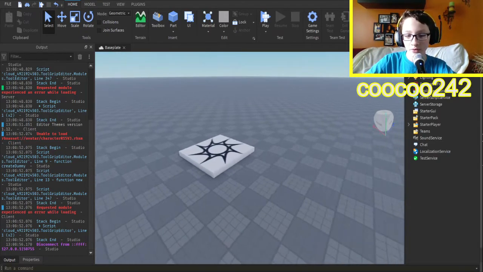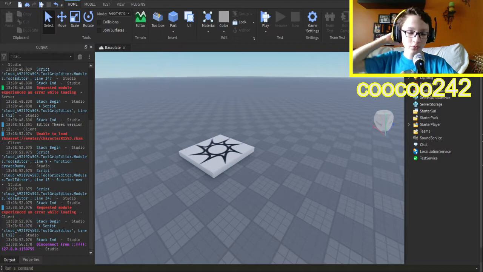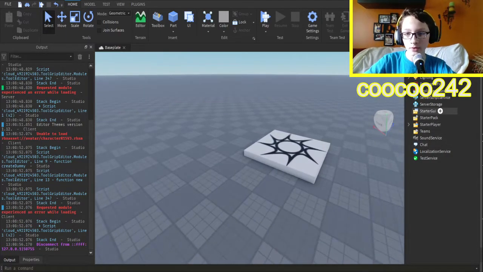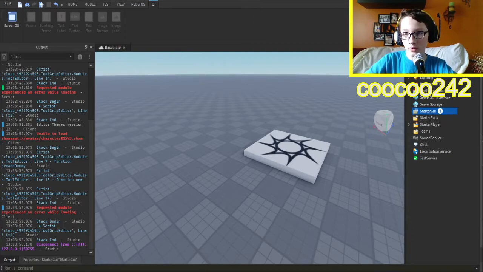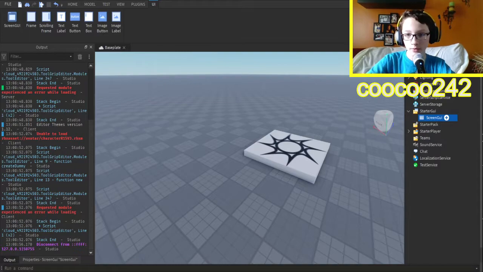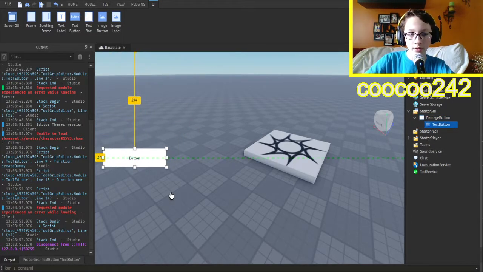So I'm going to be showing you how to make a GUI that damages you or instant kills you. I'll show both. So let's first make our button and start a GUI. You want to press the plus and put in your screen GUI. You can name it anything. I'm just going to name it damage button. You can press the plus on the screen GUI and insert a text button, unless you have it in a frame.